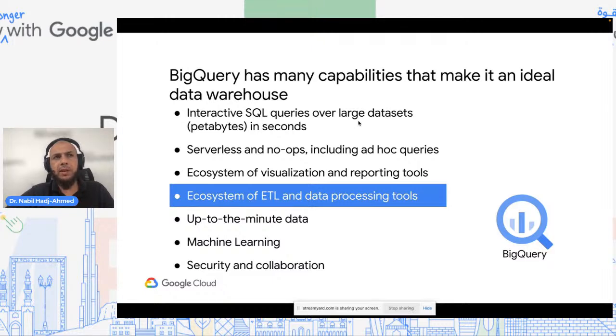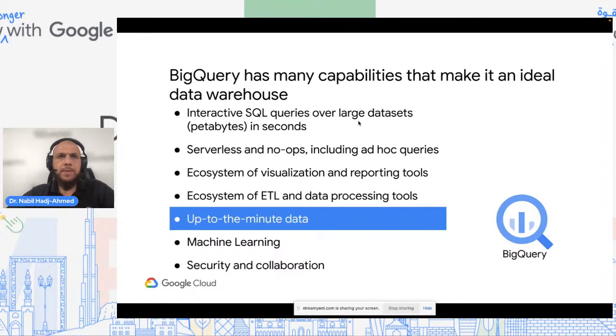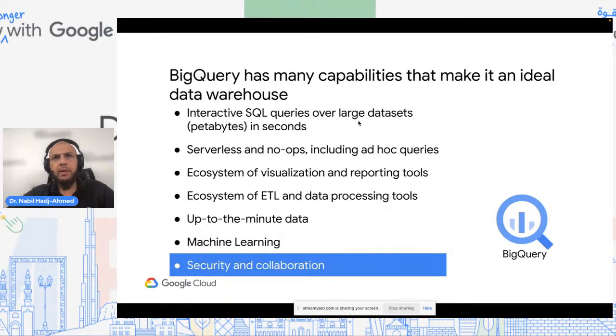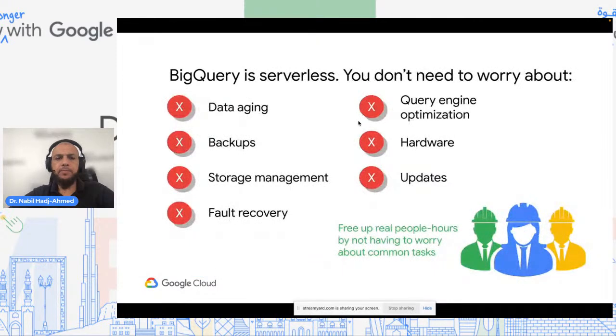So we can leverage those and basically do our transformations and then load our data in a unified schema into BigQuery. Up to the minute data, so it can work with streaming data into BigQuery. That's also a capability, with single digit second latency. Machine learning, so a lot of capabilities of machine learning as well, and finally we have full control over who has access to our data in BigQuery.